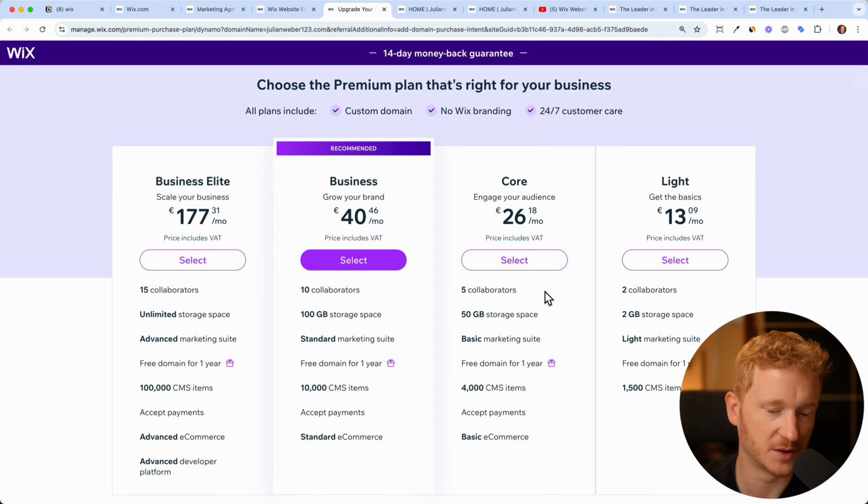And now you simply choose a plan. I'm always a big fan of the light plan, starting with a smaller plan and then upgrade later, because here you already have a free domain and 2 GB of storage space and already 2 collaborators. But if you're a bigger business, you can choose business or business elite, and you will have more storage and more collaborators.